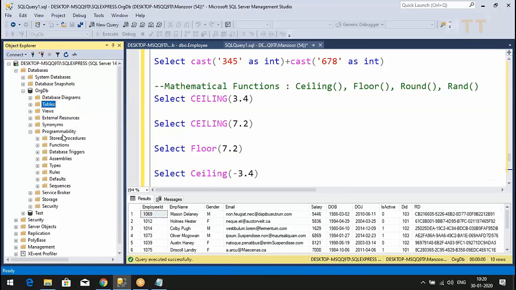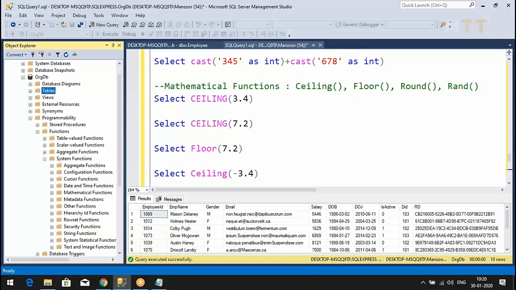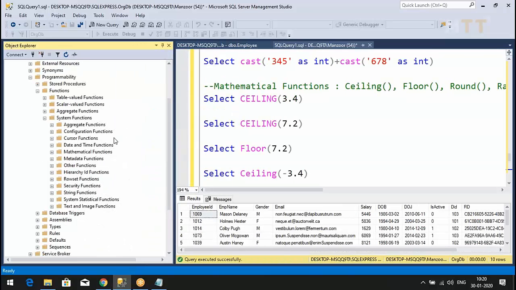In programmability, you have functions. In every database, you will get this folder by default: Programmability. You have the folder Functions. If I explore this, you have table valued, scalar, aggregate, system functions. I'll explore system functions. And here you have all the functions.